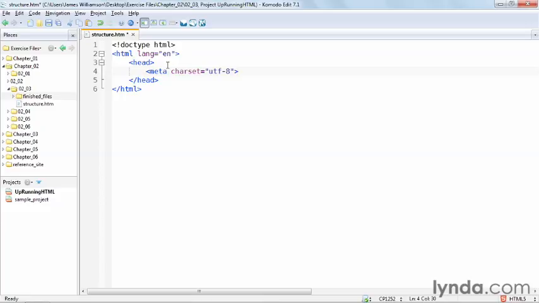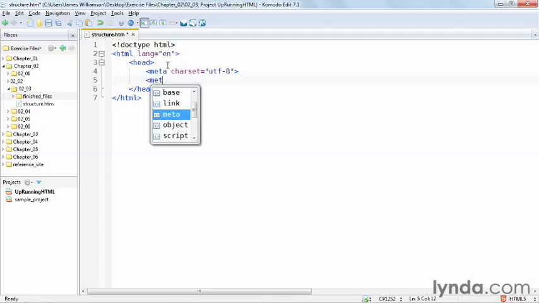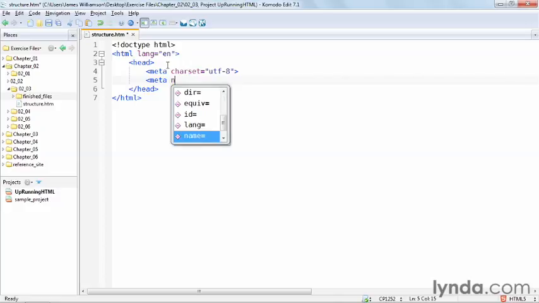So after that, I'm going to go down and I'm going to add another meta tag. And in this case, I want to do a meta tag that has a description for the page. So I'm going to type in meta. Once again, this time I'm going to use name instead of character set. And the name for this one, in quotation marks, is going to be description. So I'm just basically letting the browser know, or any of the user agents know, that this is going to be a description of the page contents.